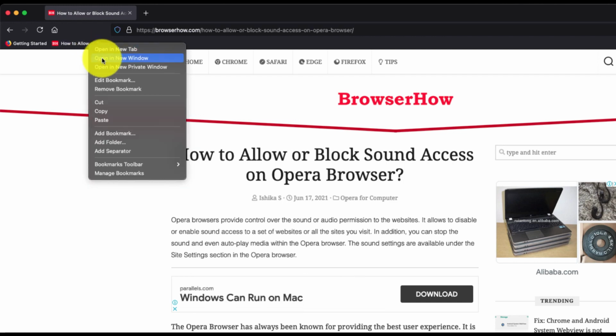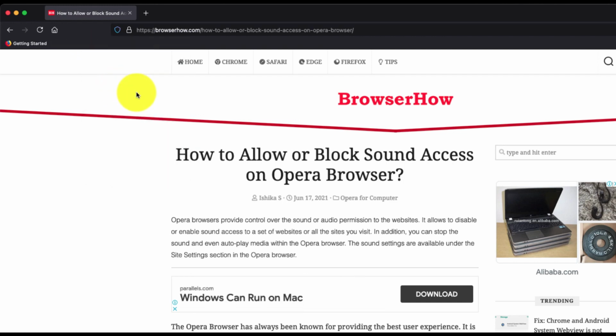So in this way you can add, create and manage the bookmarks or favorites in Mozilla Firefox browser.